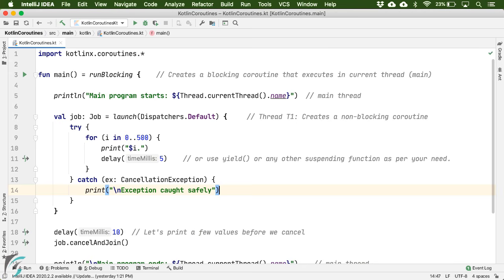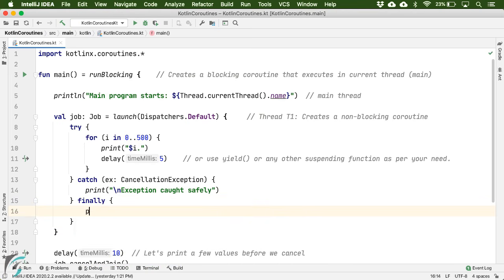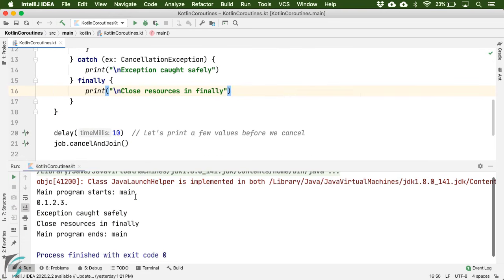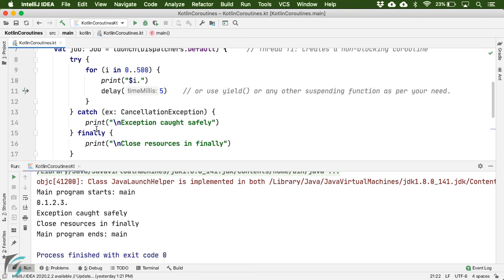Great. And just like any other try catch, you can also add a finally block and print something like this. If you run the program now, then our program started and we printed some values. When we cancel our coroutine, then an exception is thrown, which is caught within this catch block. So we print this statement and then close resources in the finally block.